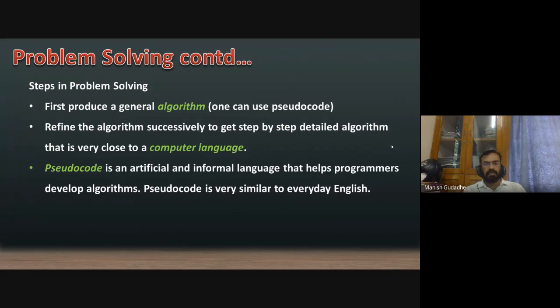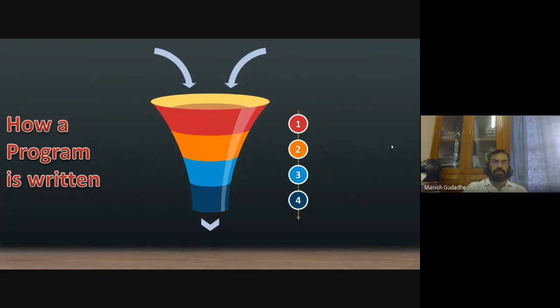And these are the steps. First, you'll write a small pseudocode, and then you'll convert it into a very fine algorithm. And finally, you are going to convert it into a program. So what is it that we are going to see next? How a program is written.